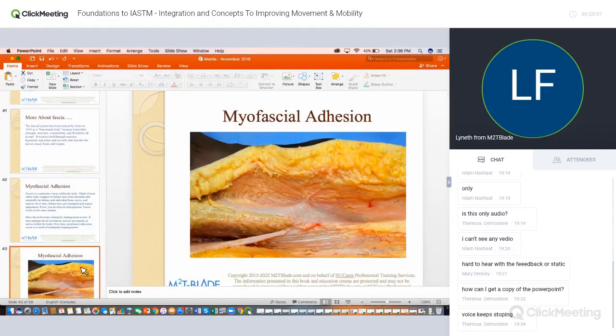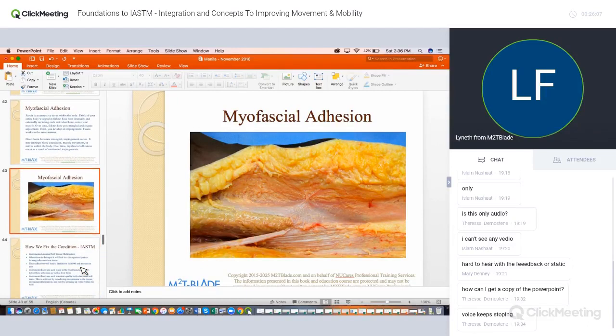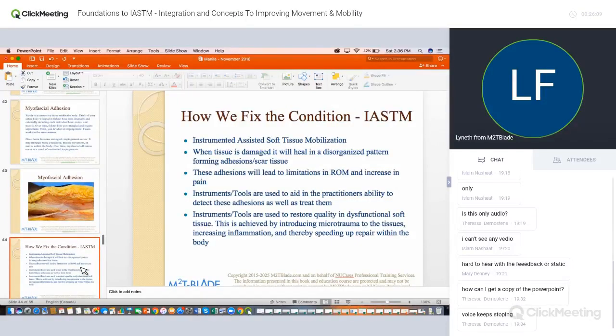And here's a picture of a myofascial adhesion. So again, we're going to try to work with those tissues that are sliding and gliding over top of one another. Okay? So we want to improve that mobility through those tissues. So how do we fix this condition? Instrument-assisted soft tissue mobilization. When tissue is damaged, it will heal in a disorganized pattern, forming adhesions and scar tissue. These adhesions will lead to limitations in range of motion and an increase in pain.